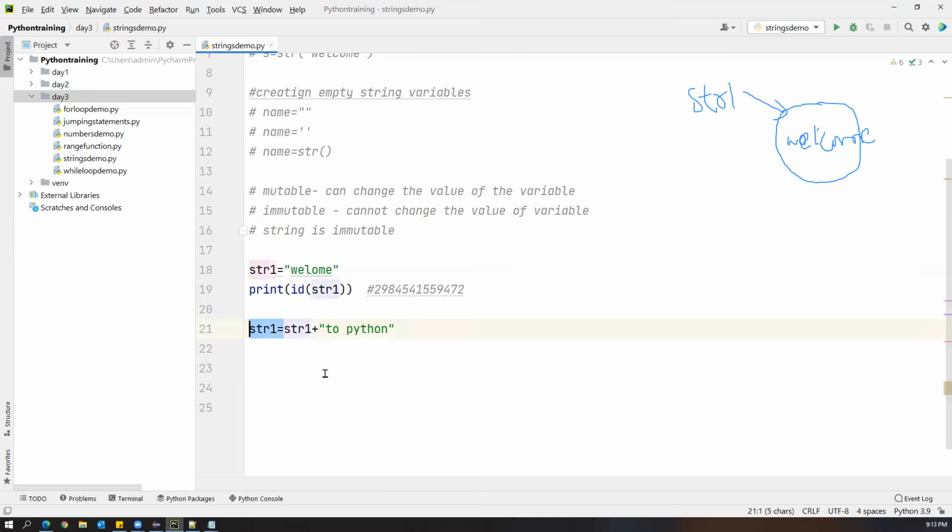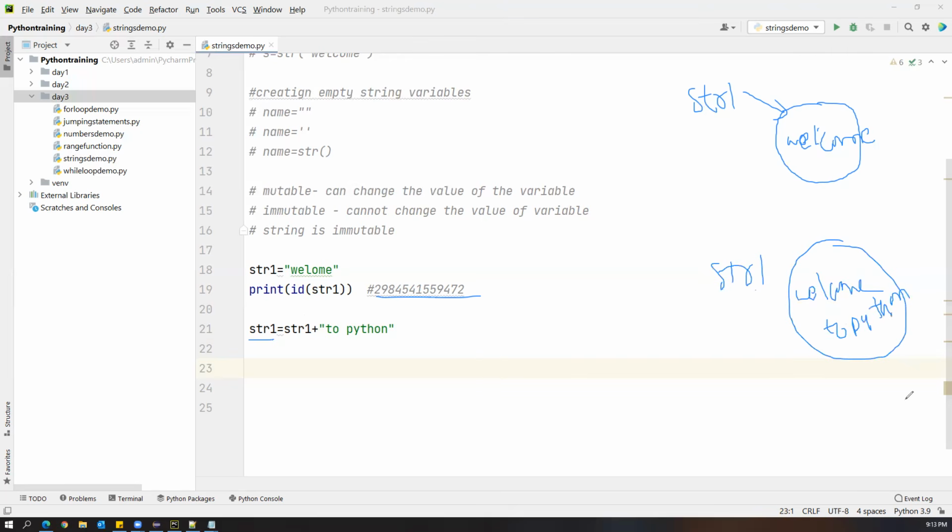But what happens here is, it will create another memory location. So the str1 is referring to this, because previously this str was referring to this one. And we got the ID also. But as soon as you created this str1 and updated this value, it will create another memory location for str1. And what will the value be here? str1 plus 2 Python. In str1, what is the value we had previously? Welcome. So here you will have a new value called welcome to Python.